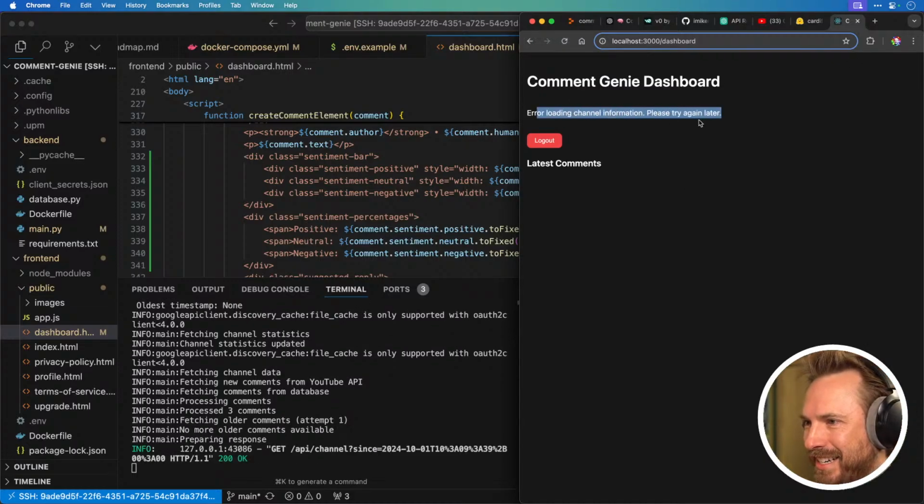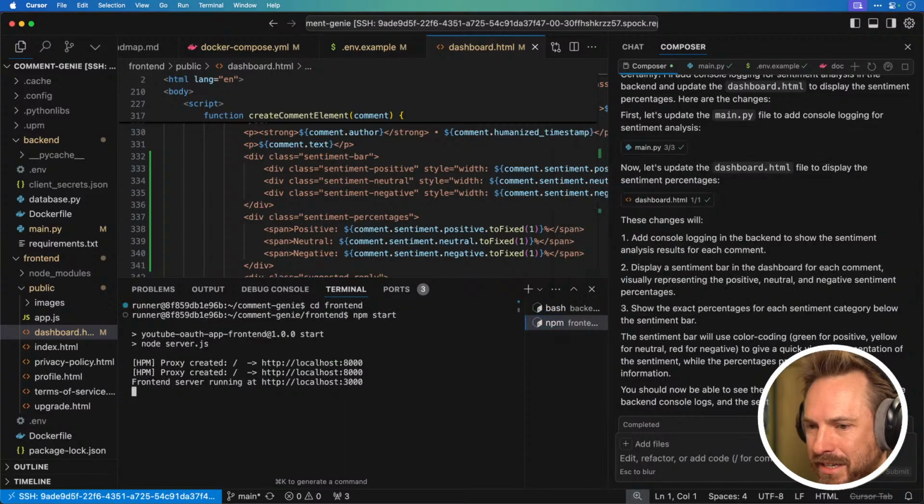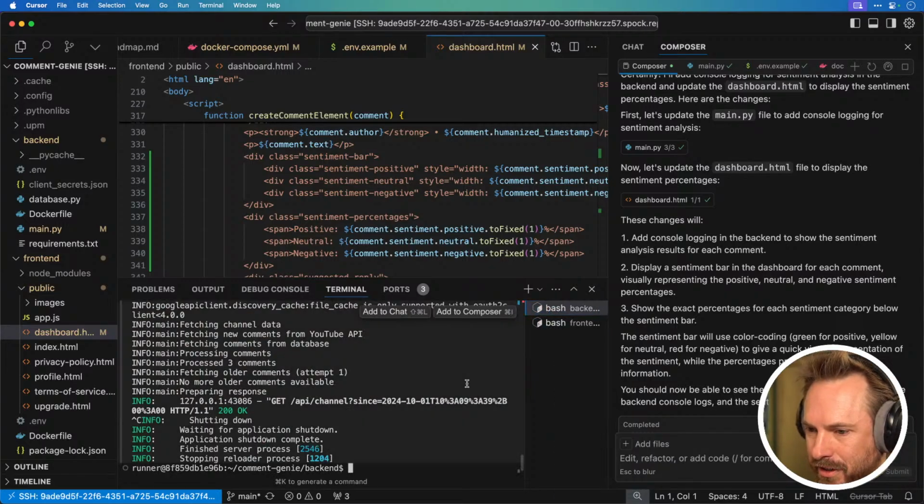No. Error loading channel information. Oh. I was so hoping this was going to work. Okay. Tell you what I'm going to do. I'm just going to shut down back end and front end, restart everything. Sometimes it gets stuck. Let's start the back end up first again.